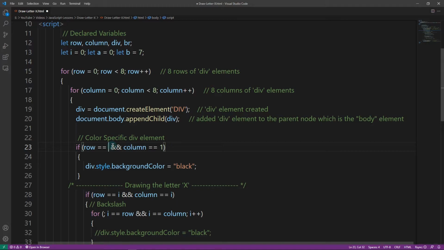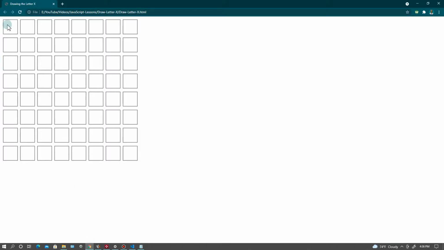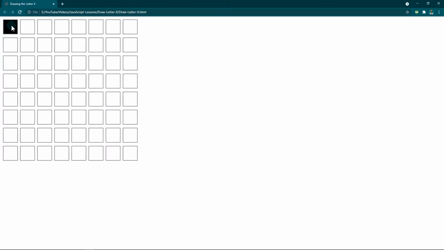Let's start with the corner, which will be row 0 and column 0. It works the same way with 1 and 1, then 2 and 2, and we give that particular div element a background color of black. So let's press Control S and refresh, and there you see. It worked the same way.